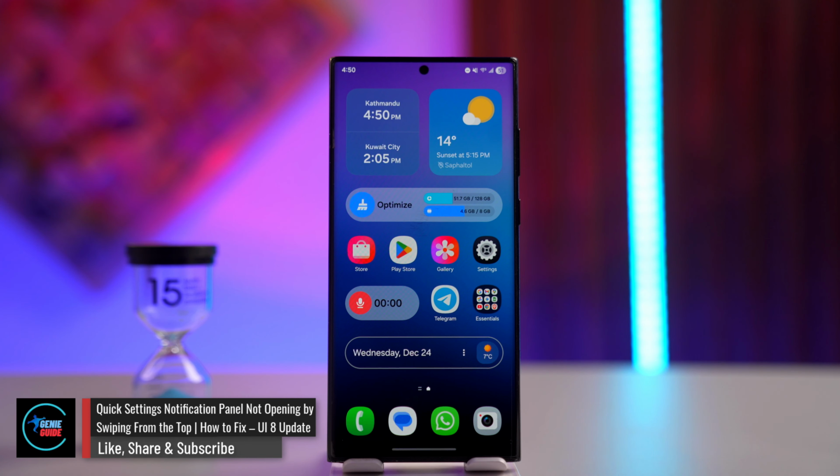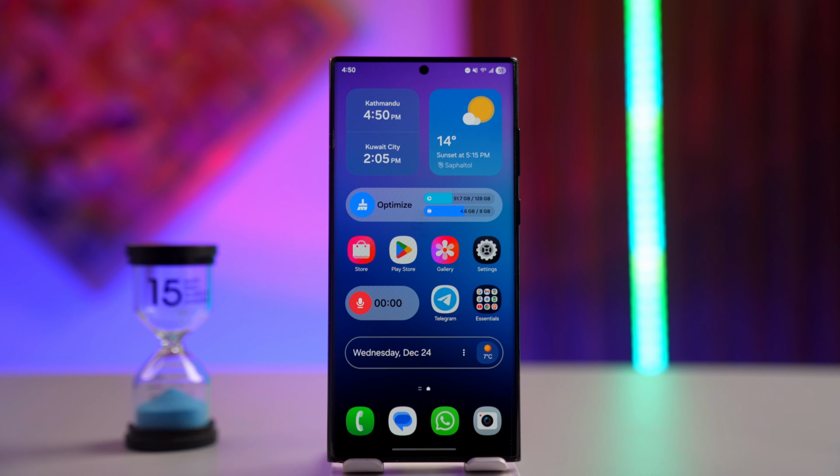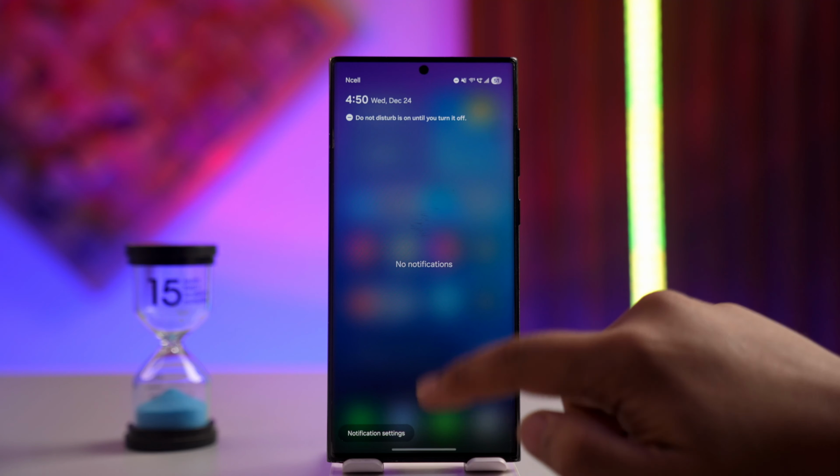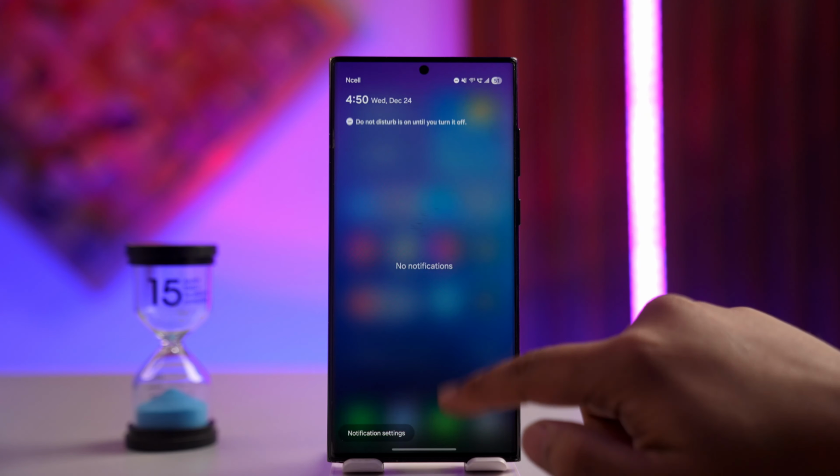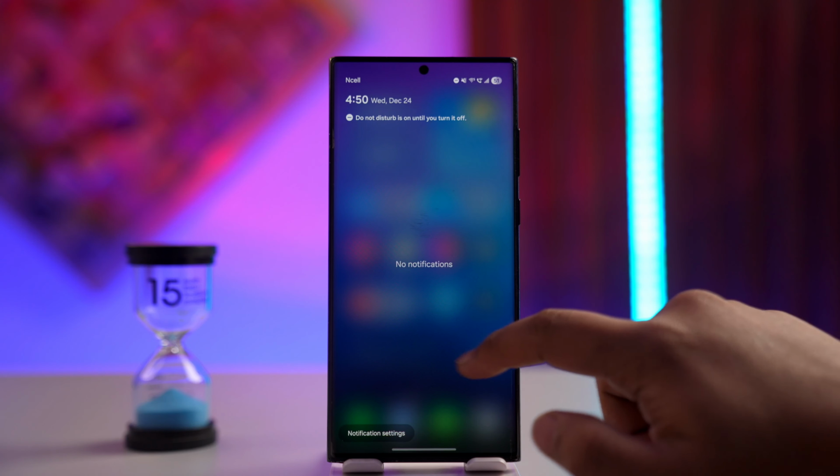Quick settings notification panel not opening by swiping from the top. How to fix in the One UI update. So basically, if your quick panel settings is not opening, it's not that it's not opening, it's just that it has been changed. So when you swipe normally from the top, it will just open up your notification panel.